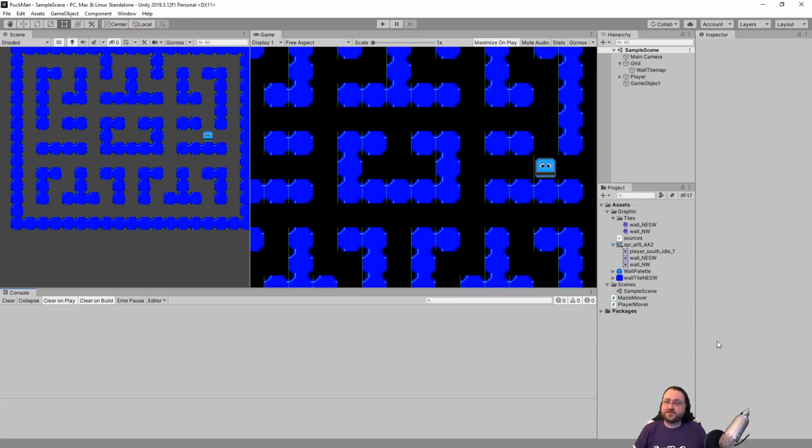Okay, so the first thing we're going to fix is... actually, we'll fix the code first. Then we're going to fix this graphic glitch. Because the code fix should be pretty simple.